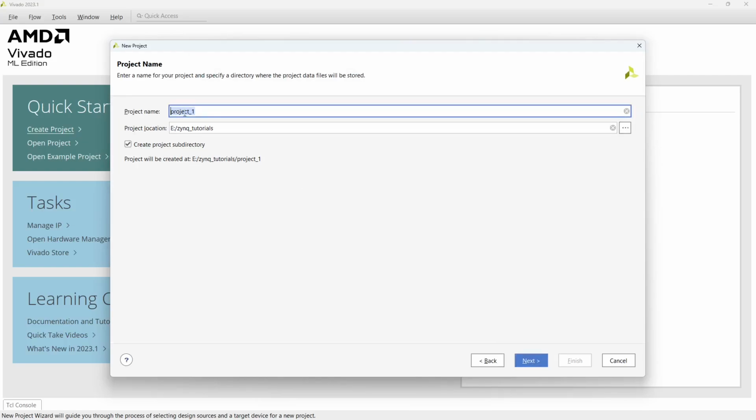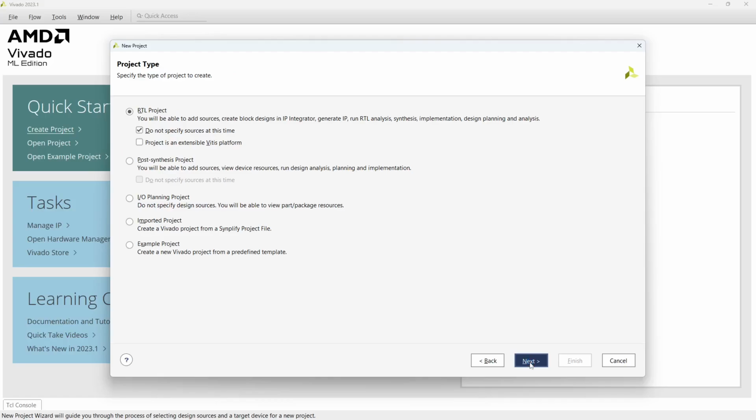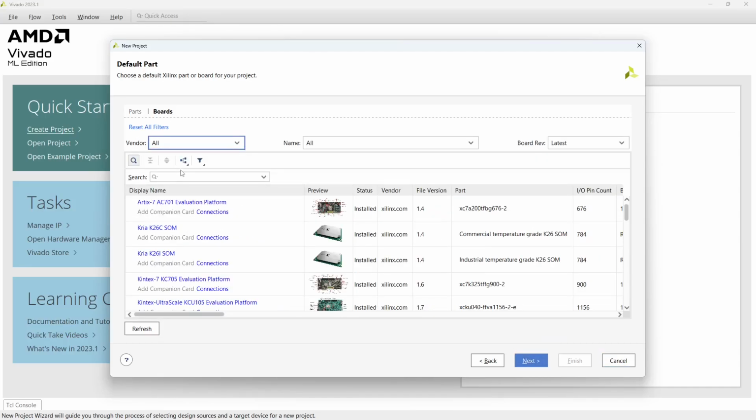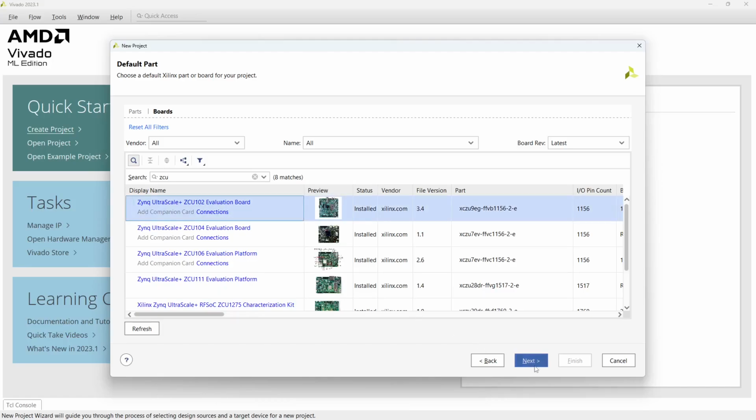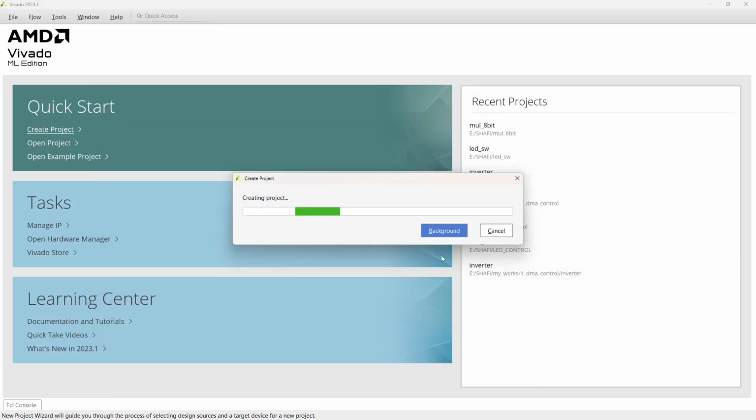So I'm just creating a new project. This is my image negative, or let me type IM negative. I'm selecting my board, ZCU102, finish.